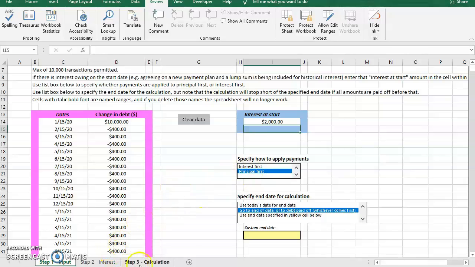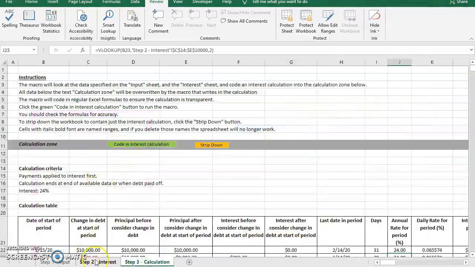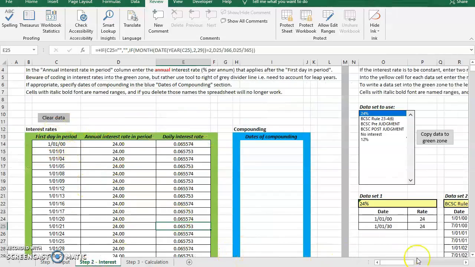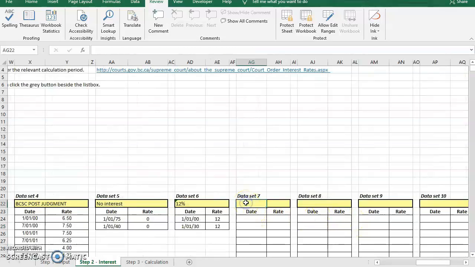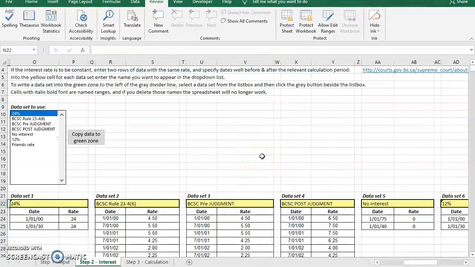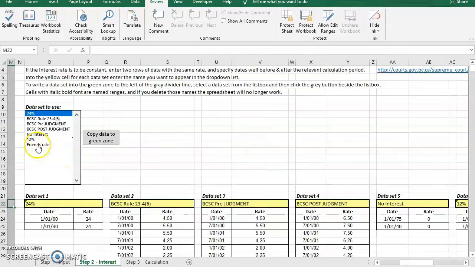Then I can go back to the calculation tab. Well, let's change the interest as well. So let's say we want to choose a new set of interest data. I just paused the recording and typed in some data. I said that from January 1st, 2000, the rate will be 2% per annum, and then on June 20th, 2022, it'll step up to 4% per annum, and I typed in the description "friends code". I'll now see "friends rate" is now in the drop-down list.